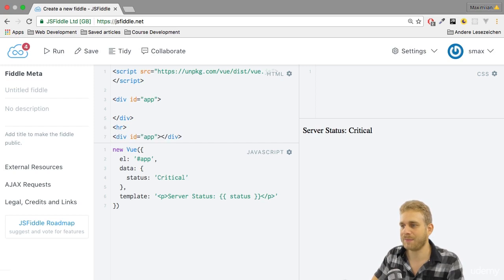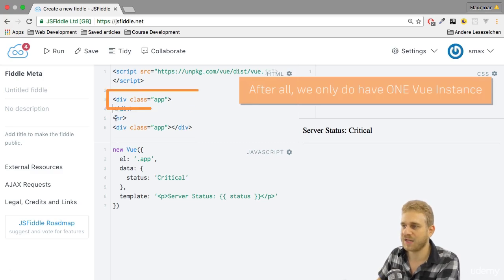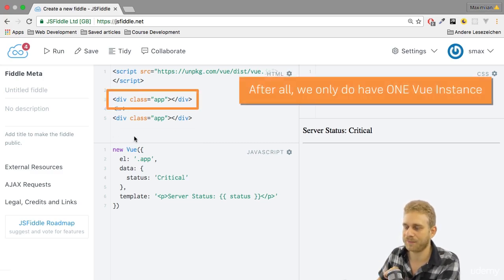If I repeat my app here, besides that it's not valid HTML to have multiple IDs, you will also see it's only printed once, and that is not because I'm using ID here. If I were to use class here and change this to .app to select by class, you still see it's only getting used once. The second usage down there is getting omitted. That is because we're creating a Vue instance here, and with that instance we will only select the first element, so this div up here.